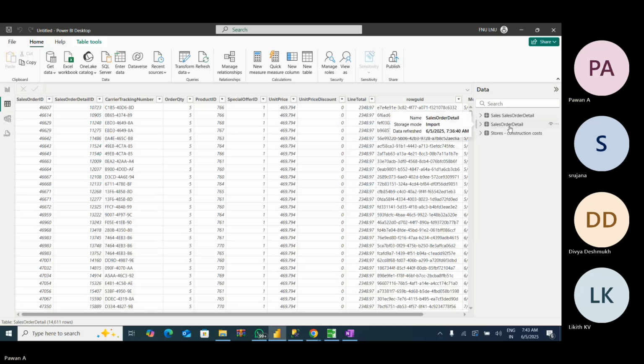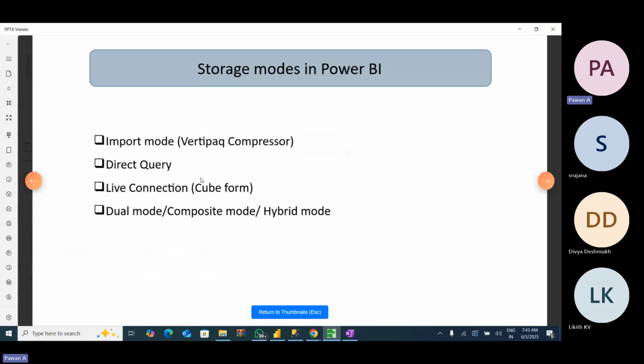Now apart from that, you have the live connection and the dual mode. What is meant by that? Live connection is completely similar to direct query mode, apart from the fact that in live connection the data will be coming in the form of cubes. Now, have you heard about the cube form of data?